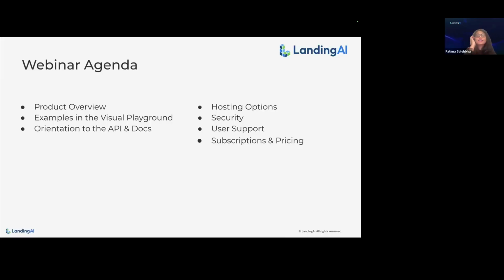So the agenda will be to give a brief overview of what our product is, what kind of APIs we have, show you some very brief examples in the playground, and then give an orientation to where our APIs are and where our documentation is, so that you can go ahead and start building after this webinar. I will also give more information about the current hosting solutions that we have available, the security related questions that you might have, and then support and subscription pricing that we have.